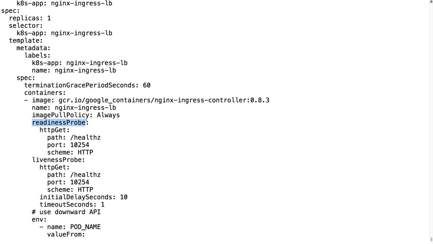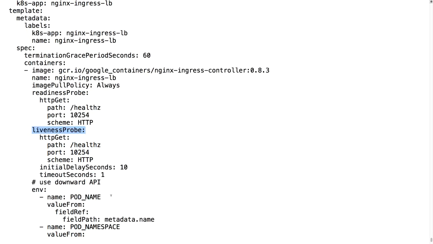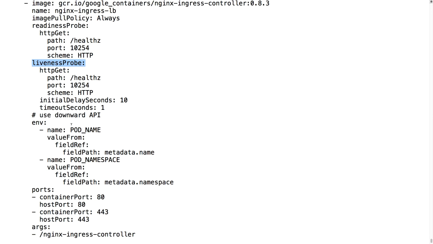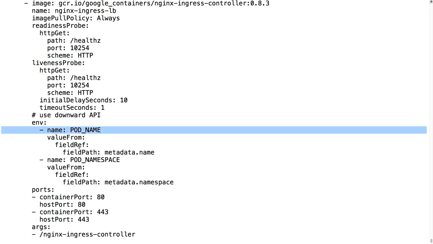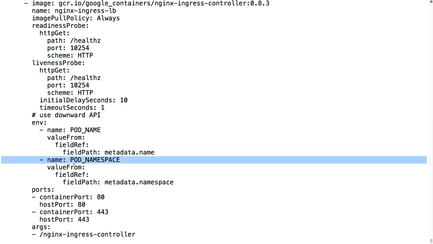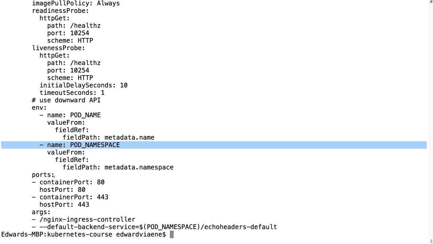We have a readiness probe to know when the container is ready, when we deploy it, and then we have the liveliness probe to periodically check whether our container is still healthy. We're going to specify a pod name, which is our pod name, and the namespace, which is default in our case, unless you specify another namespace.